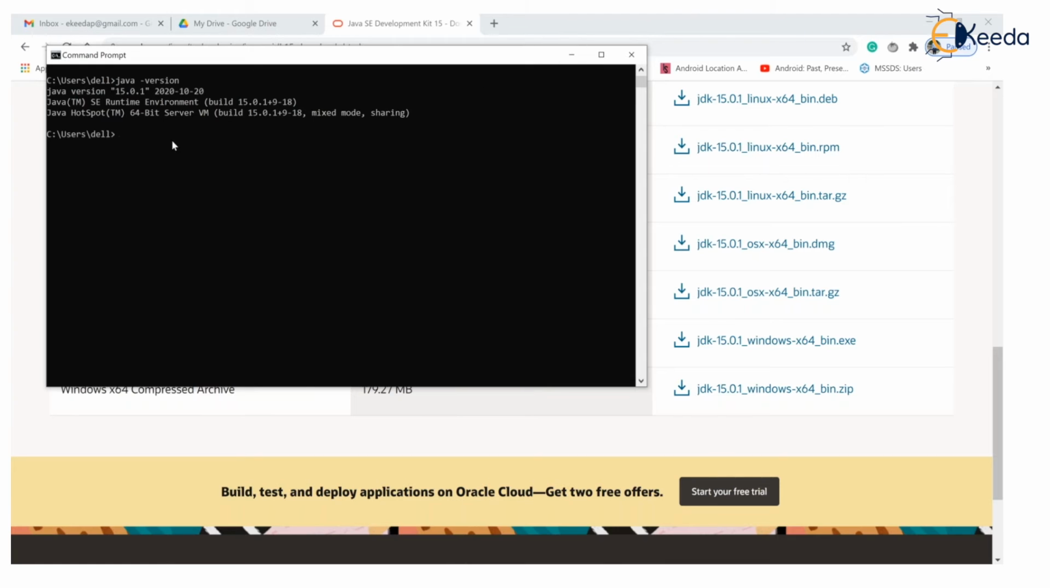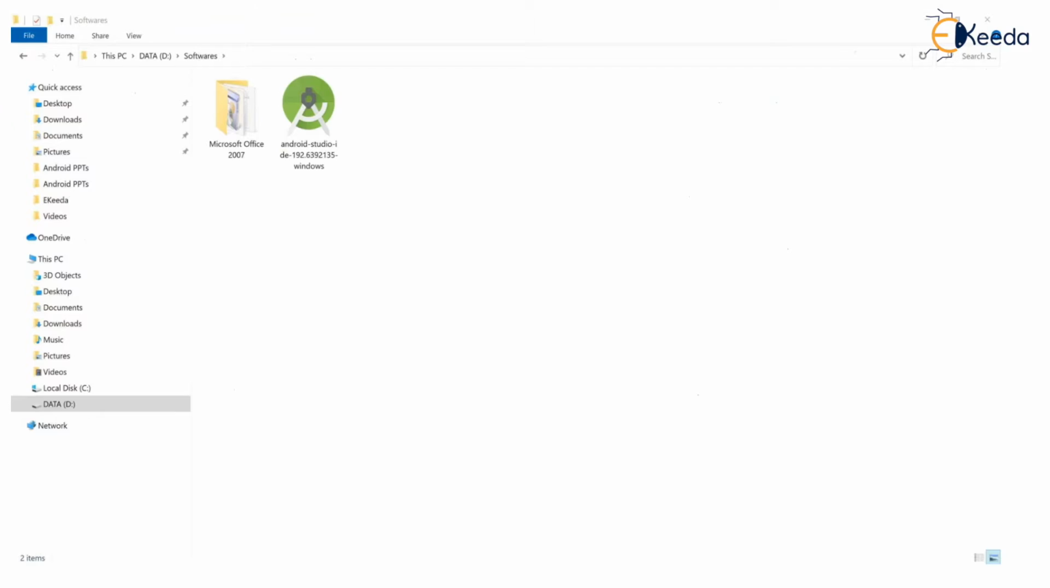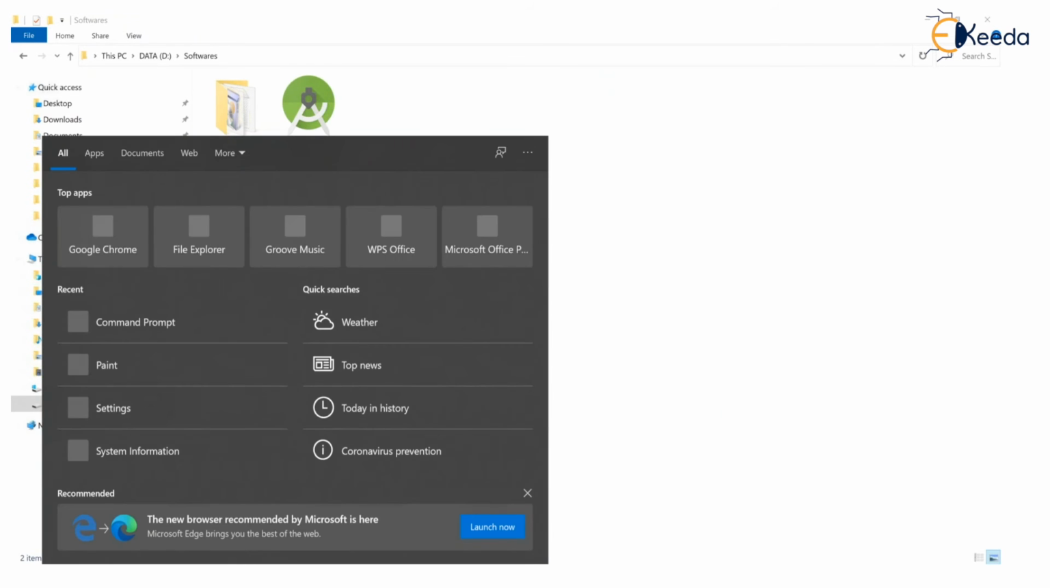If not, sometimes you might see an error like 'internal or external command' error. In that case, you have to check whether the Java path has been set properly on your system. For that, open system settings, which you can find in your control panel.